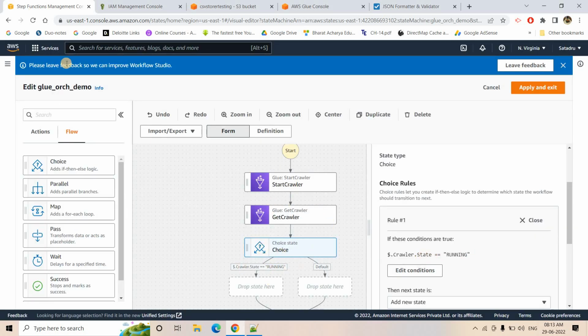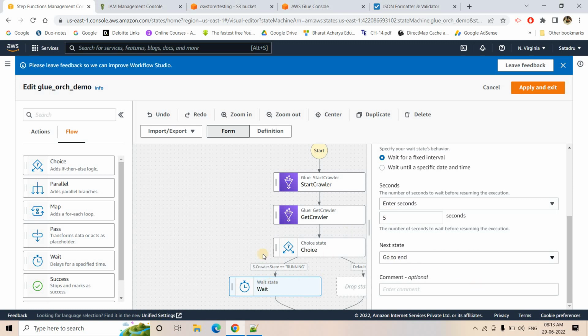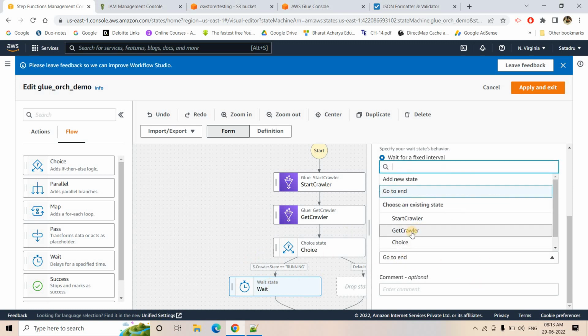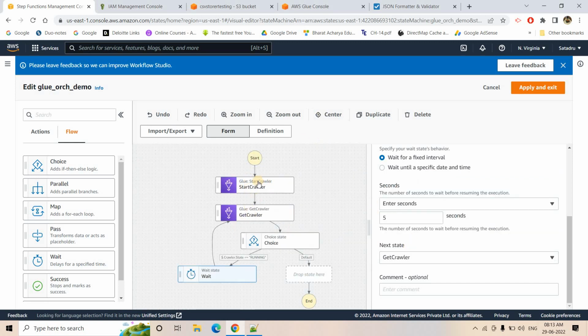So if crawler state is running, what we can do, we can wait for a few seconds and then again we can check the status from getCrawler. Okay, so I will just put a wait block here, and I will go to wait block for 5 seconds. I am waiting, and wait block destination should be again go to getCrawler state. Okay, so if you see, I will recenter. So first starting the crawler, then getting the crawler information, then based on the outcome of getCrawler we are making a choice. If crawler state is running, we are waiting for a few seconds and then again checking the state whether it is finished or not. Like that it will be waiting.